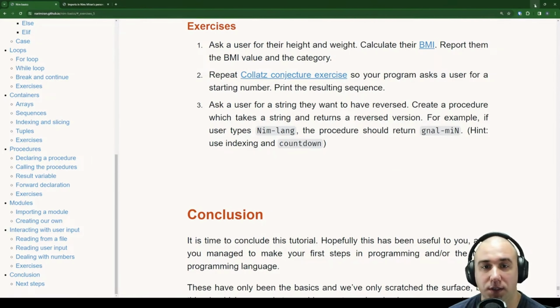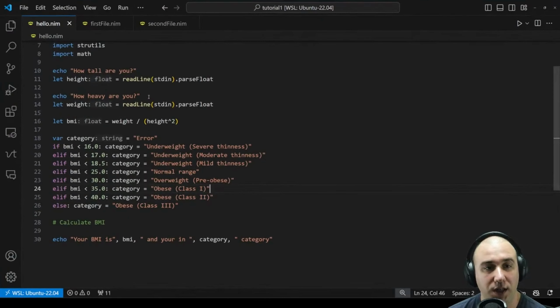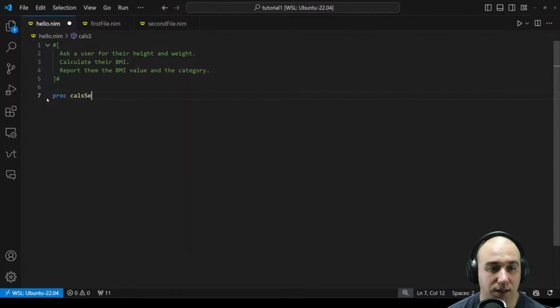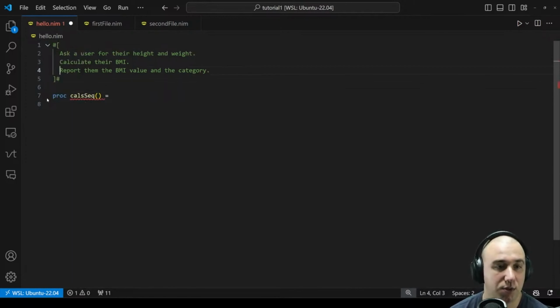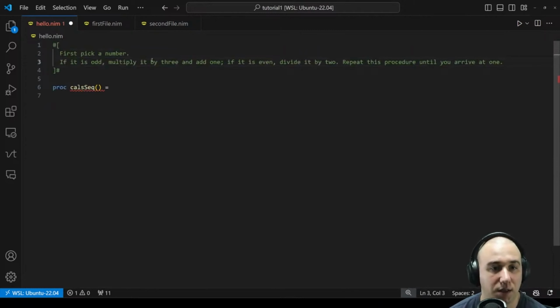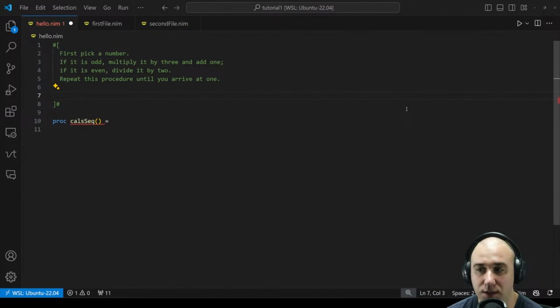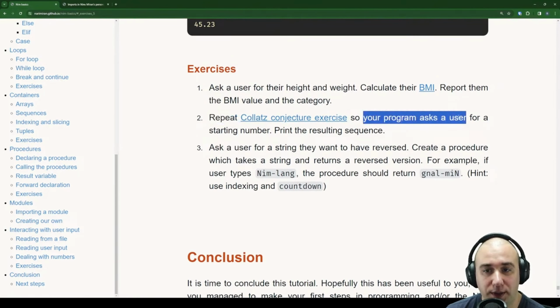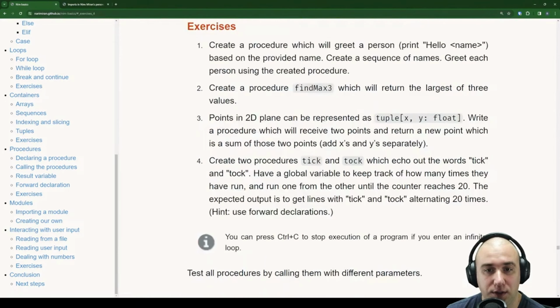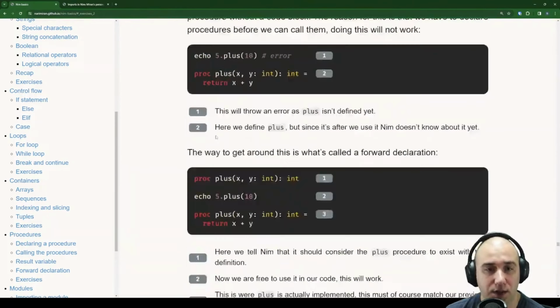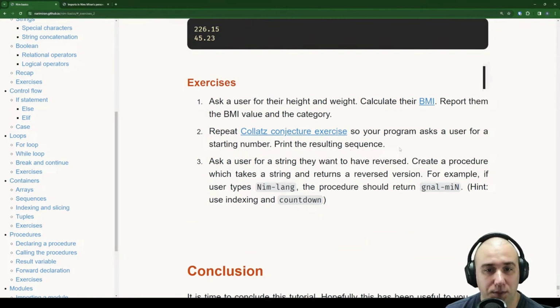Exercises. Cool. That means that in our code, we can actually do a little fun thing and declare a procedure, calculate the sequence. I don't remember the name. And we'll return something. I just want to add it here so that I can keep track of what needs to be done. Okay, so we've got that. What was the whole exercise? It was basically, the program asks the user for a starting number. So the exercise was that we need to print the whole thing, right? Print each step of the conjecture. Okay. That means in our exercise, we just print it and that's it.